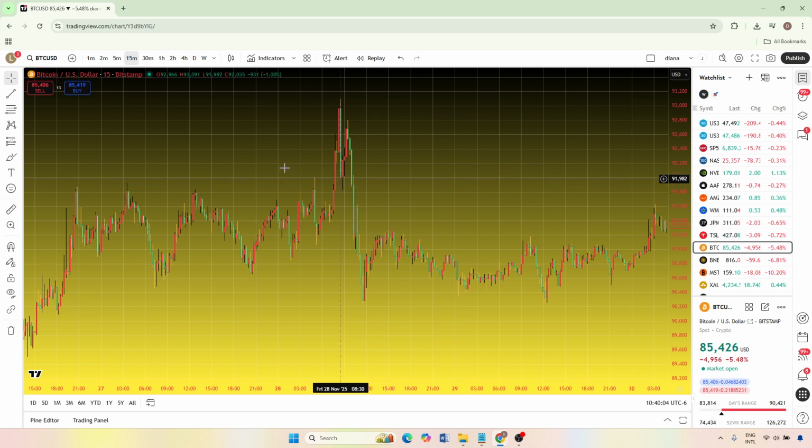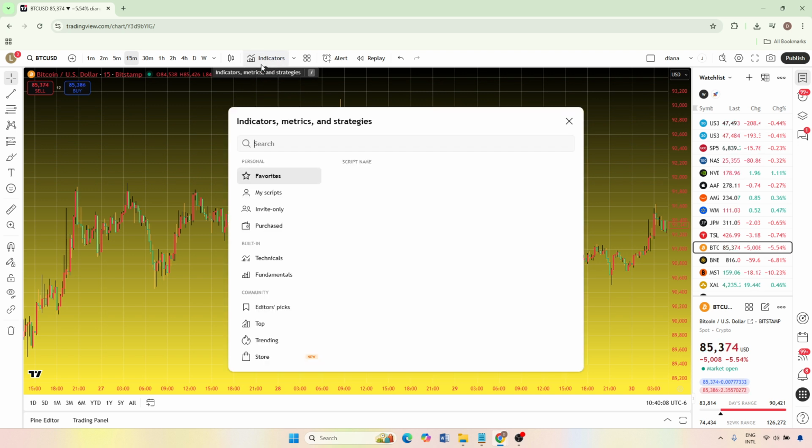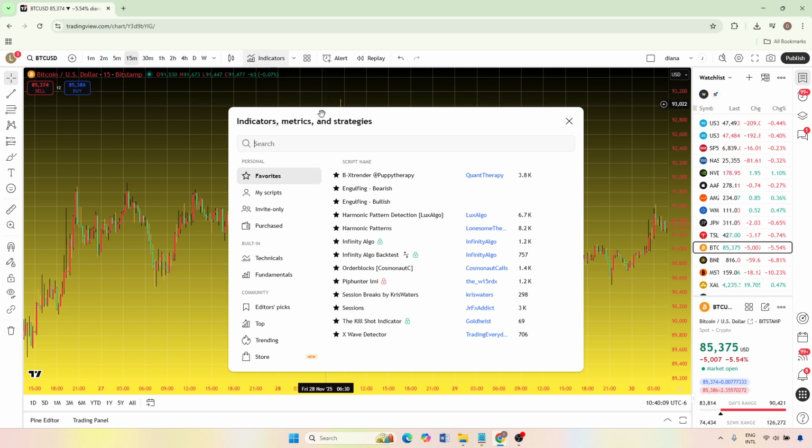Once your chart is up, look towards the top of the screen for the Indicators button. It usually sits near the time frames and other chart tools. Go ahead and click on Indicators. This is where TradingView keeps all of its built-in tools, community scripts, and your favorites. When you click it, a new window or panel will open.